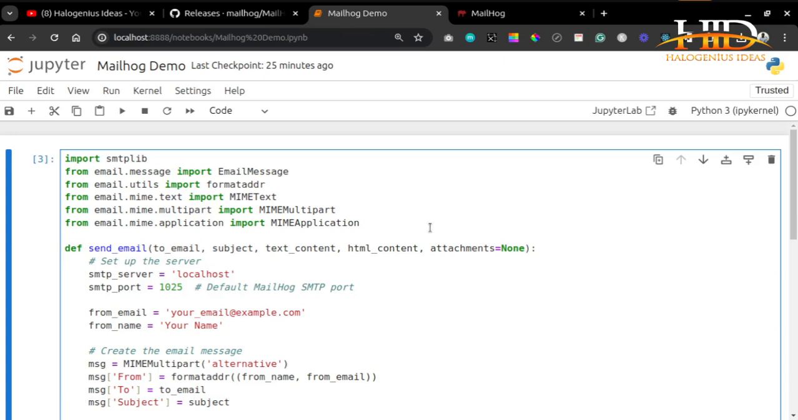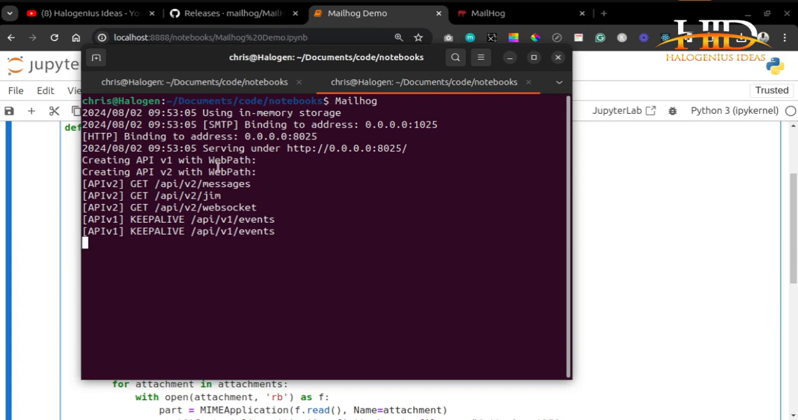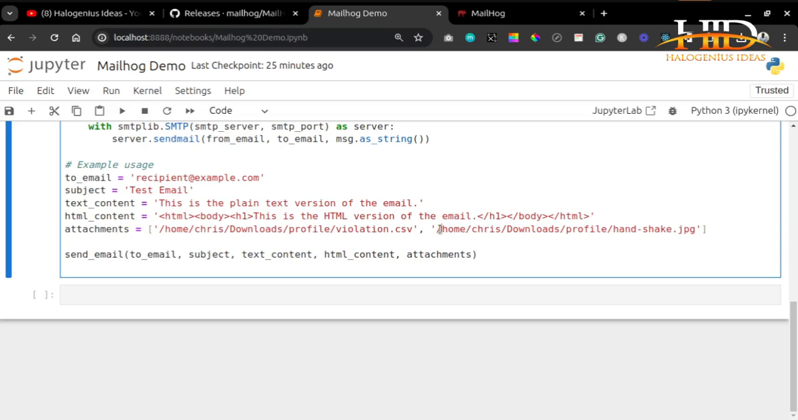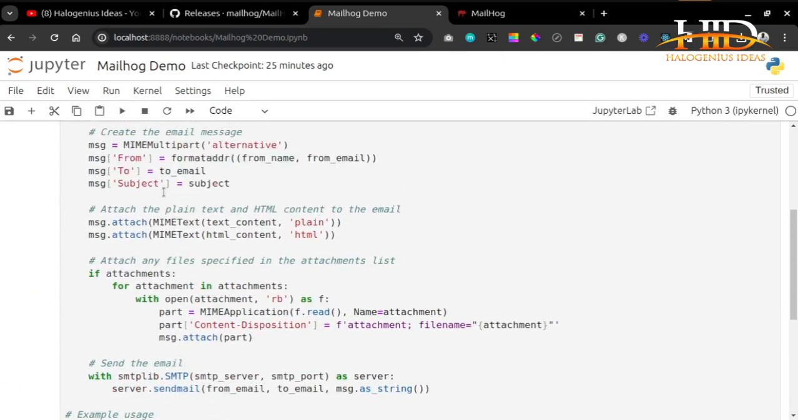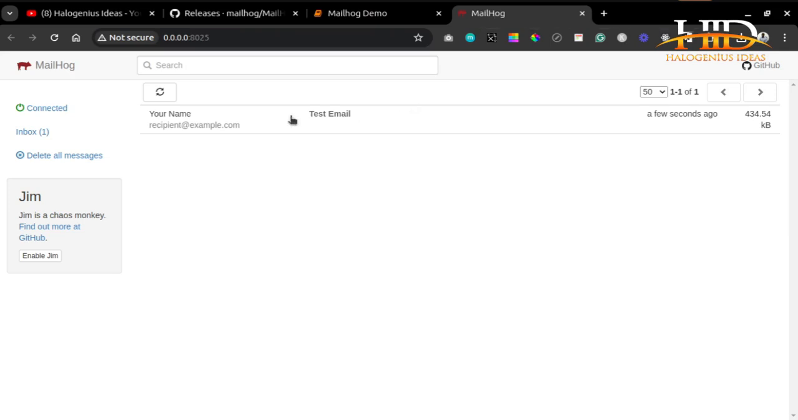So now that I've configured my SMTP server and my port, and I am sure that MailHog is running, you can see that MailHog is running. So now I can just come here to launch it. So just launch it. And, okay, I think it has sent the email. So just come here. You can see test email. You can see a few seconds ago, and you can see that it is 434 kilobytes.